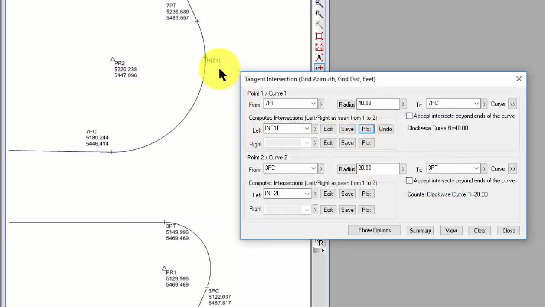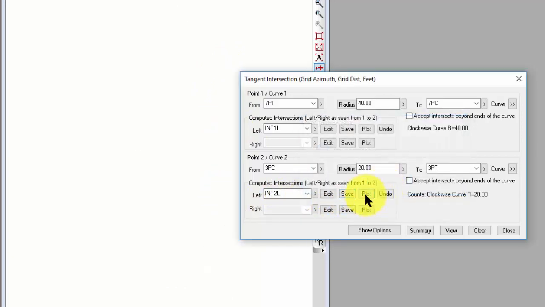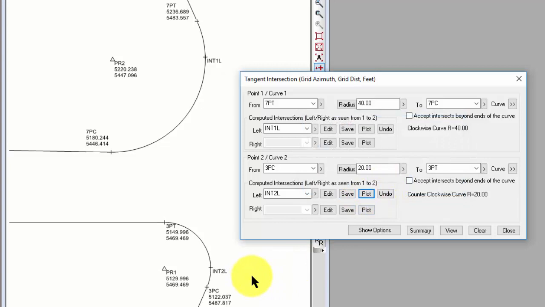So the int 1L is this point over here, and if I save and plot that, I'm going to see there's my intersect. Same way down here, I can save this, plot this, and here's my intersect. So I know which intersection I'm dealing with at each point here just by how they're named here. And of course, then I can come in and rename these points however I want.